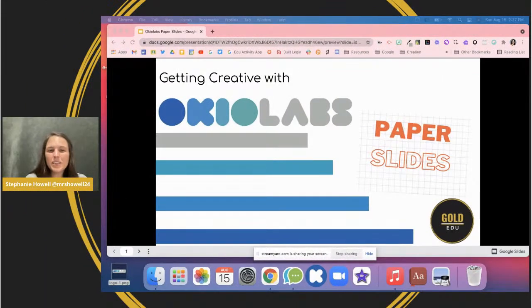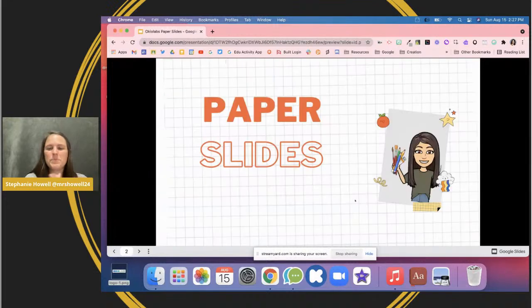Hello, and today we're going to be talking about how to get creative with Okiolabs. What we're going to do is use paper slides. You might be thinking, well, what is paper slides? I want you to think about Google Slides presentations, but students are going to use actual paper. Your students will get out those markers, those colored pencils, and design what they normally would on Google Slides using paper.